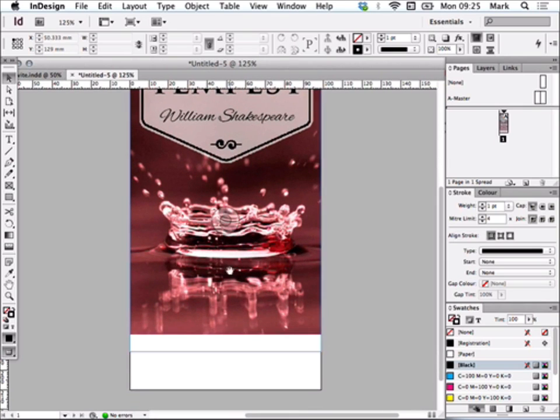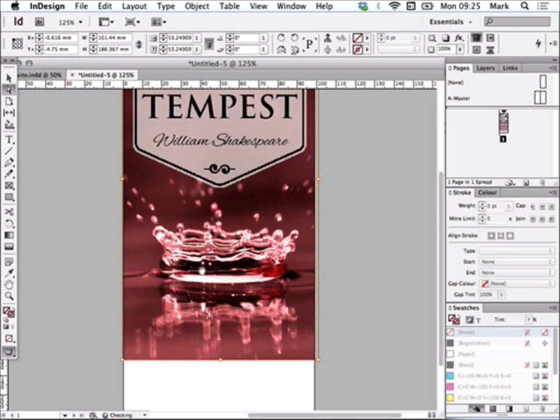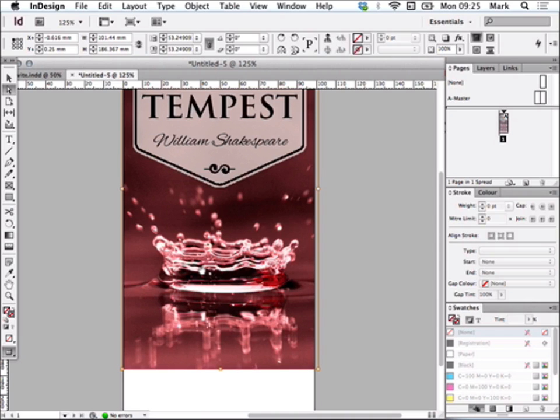Good. Okay, so at the bottom here, let's just have a look at how we can make this a little bit better. So after nudging this up a little bit, I now feel that I need to nudge it down just a little bit as well. So I'll click on the direct selection tool. Let's just move that down slightly so we can still see the splash.